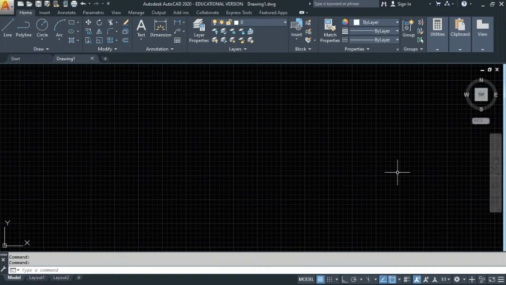Hello everyone. Today in this video I am going to discuss the basic things in AutoCAD, that is the function keys. Function keys are very important to execute drawings and to accelerate your work also.